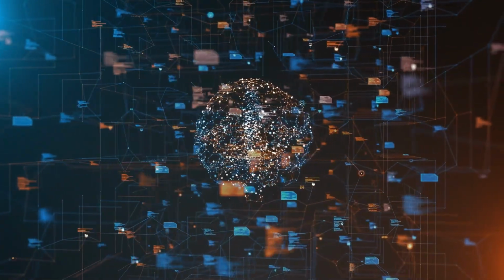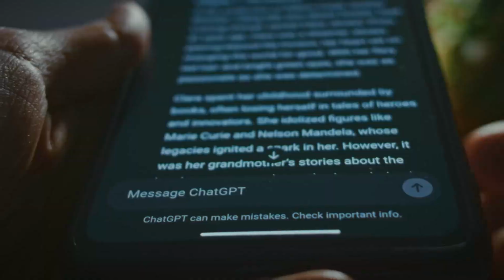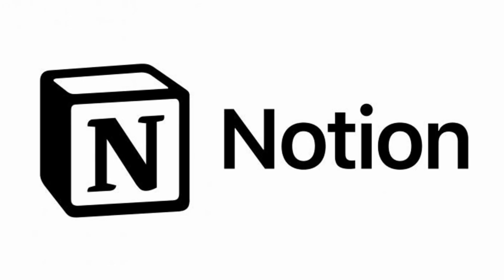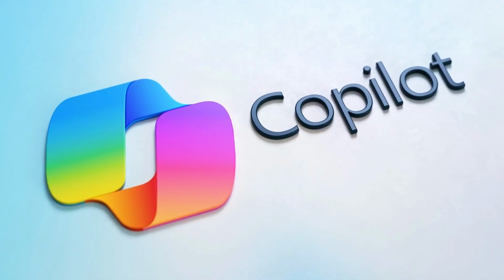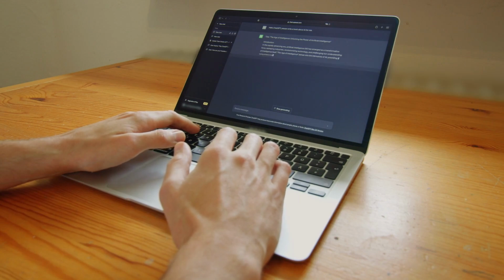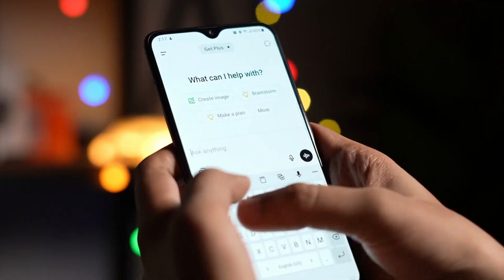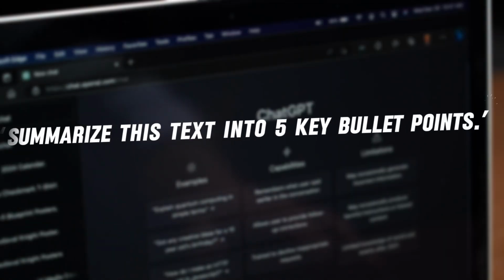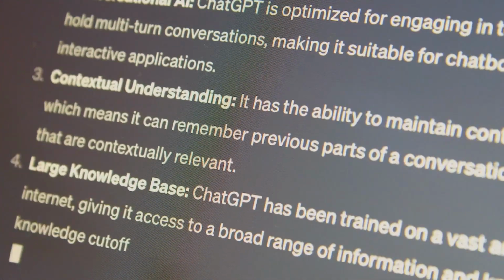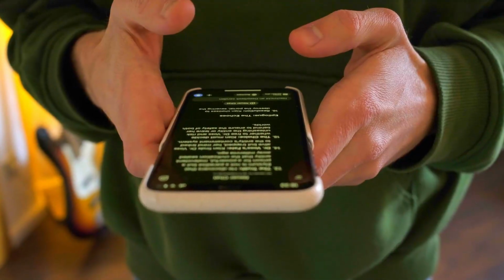Once you've got your notes or transcript ready, the next step is to let AI do the heavy lifting, creating a summary. This is where tools like ChatGPT, Notion AI, or even Microsoft Copilot really shine. Let's take an example. Suppose you just pasted a long, messy lecture transcript into ChatGPT. All you need is a simple prompt like, "Summarize this text into 5 key bullet points." In just seconds, AI will break down a 2,000-word lecture into a handful of clear, digestible notes.